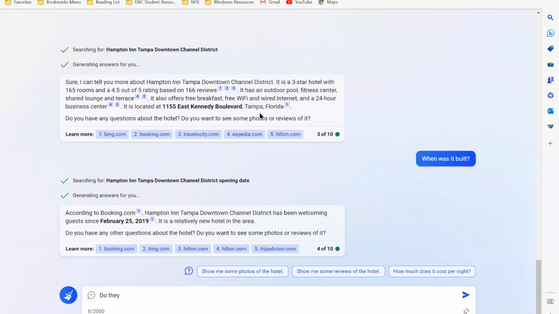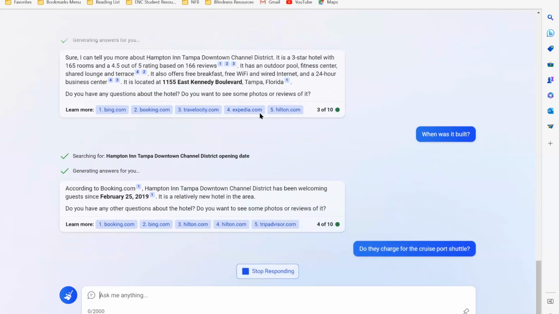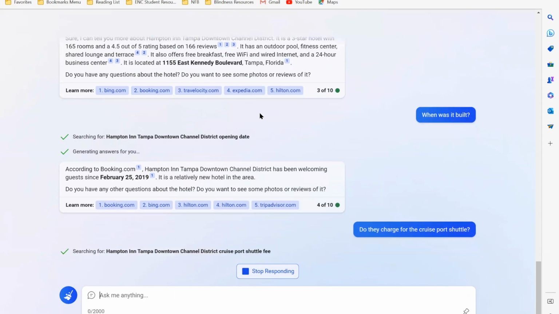Do they charge for the cruise port shuttle? Sent message. Do they charge for the cruise port shuttle? Let's see what it says about that.